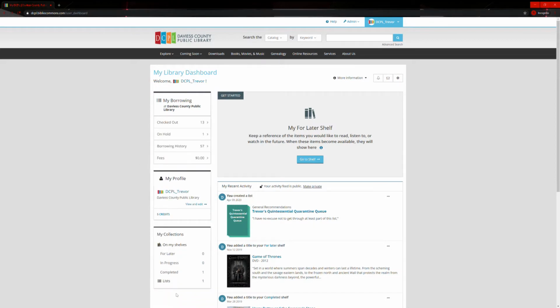Down here is My Collections, which will show you your shelf. It allows you to keep track of the books you're reading, what you've already read, and what you want to read. So it's a way to keep track of that without having to keep papers all over the place or worry about getting hold of your computer document and not having access to it. You can simply do that through our website and any lists you may have created for books.